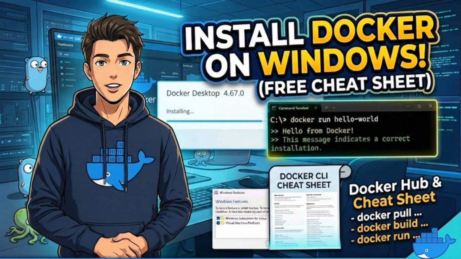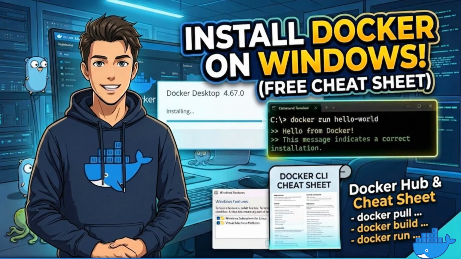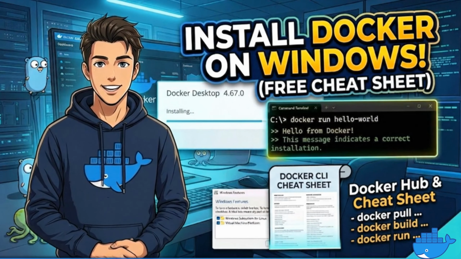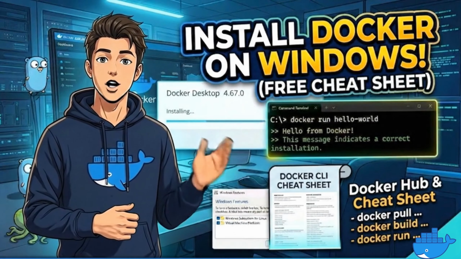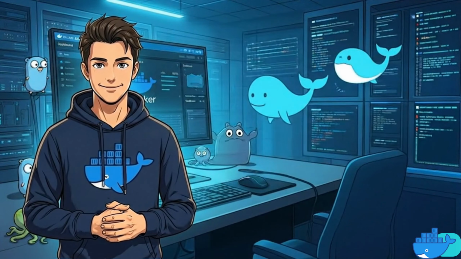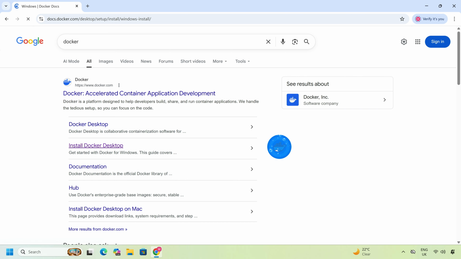Hi everyone. In today's video, we're going to learn how to install Docker step by step, create your very first Hello World container to verify everything is working perfectly. And I'll also share a simple Docker commands cheat sheet to help you get started fast. So let's start. First, open your browser and type Docker and click on install Docker Desktop.